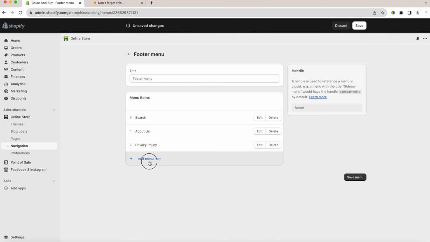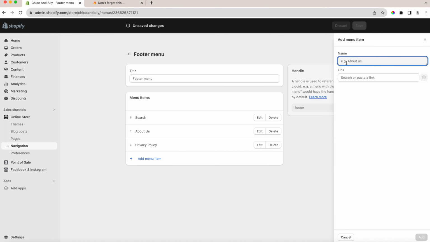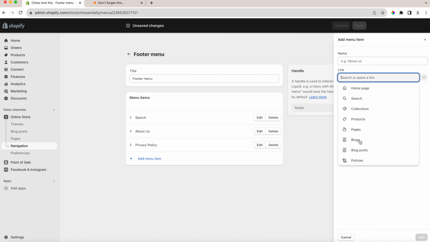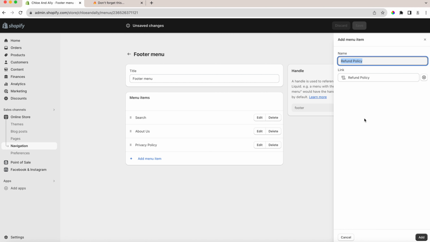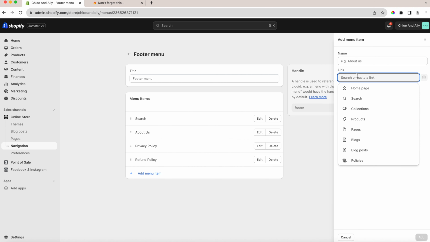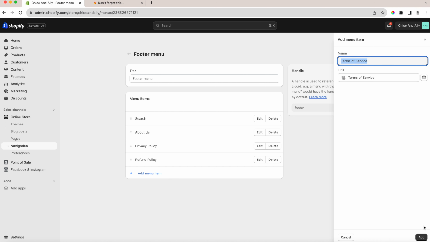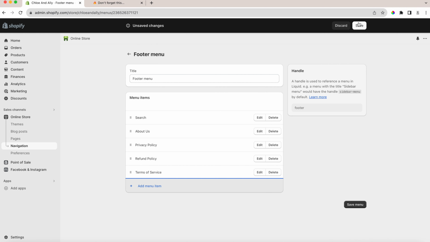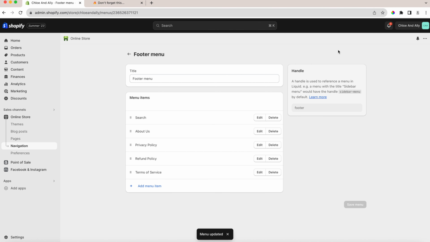And then I'm going to add menu item. I don't even need to type the name. All I need to do is click on link, go to policies, refund policy, add menu item, policies, and terms of service, add, and we're good to go. So all of this done in a matter of seconds, and let's say minutes, okay? And I have all my policy pages done.